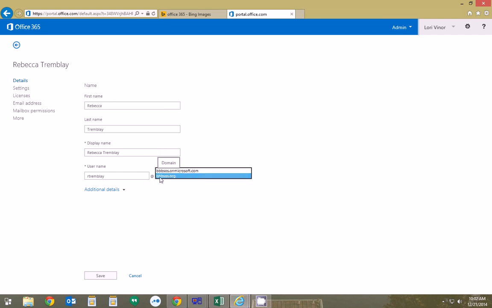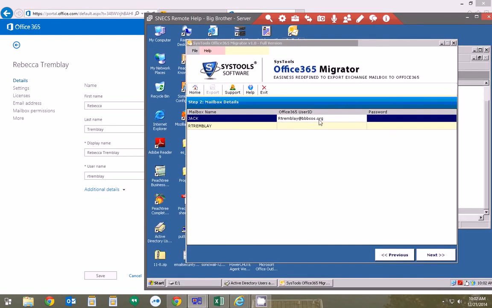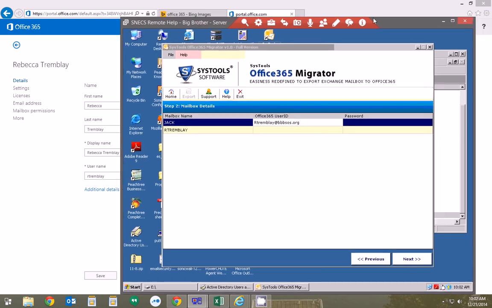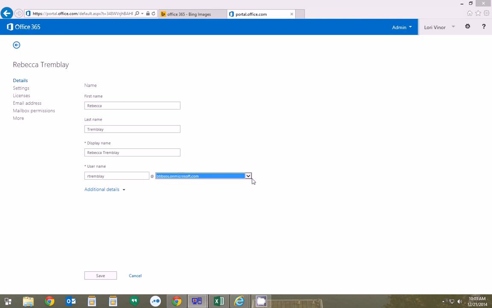So instead of saying bbbsos.org, we can say it on Microsoft, and we can save that and then change this portion right here to also be on Microsoft. What that will allow us to do is upload that and get that working. If you don't switch over the DNS settings to pointing basically to the new domain, you're going to need to do the on Microsoft with all the accounts first, and then it's a simple matter of going to the settings here and switching back to the correct domain.